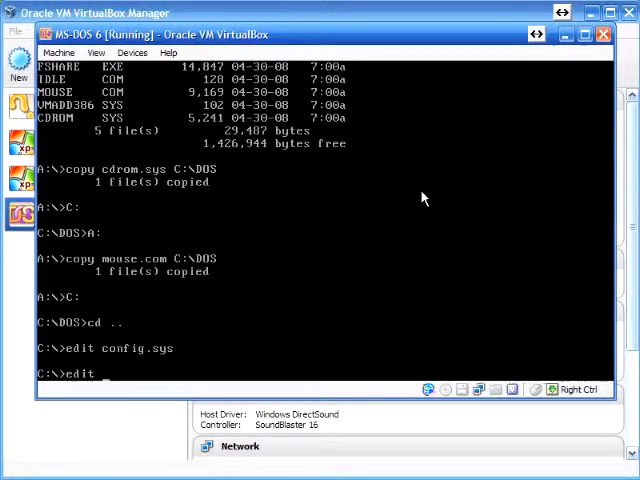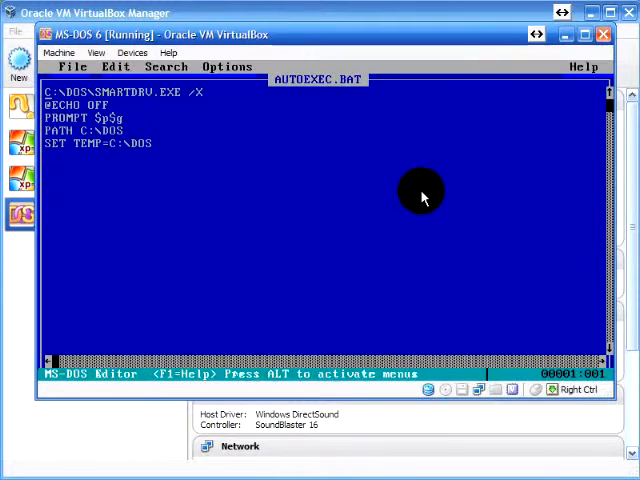Now you edit autoexec.bat. And you put in load high equals /DOS/mscdex.exe /d:/Enderman. Then you put /DOS/mouse.com.